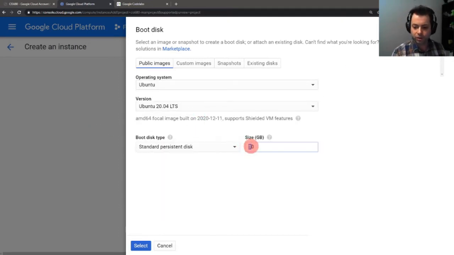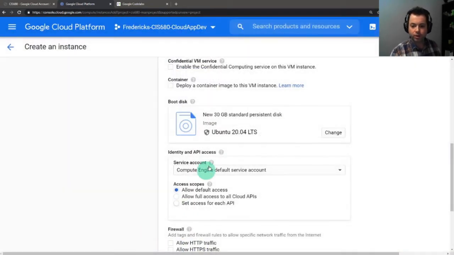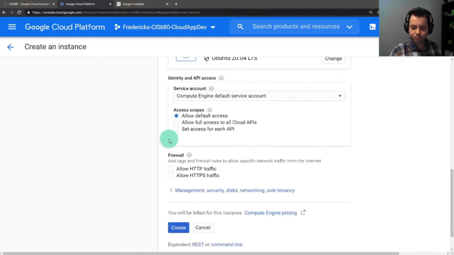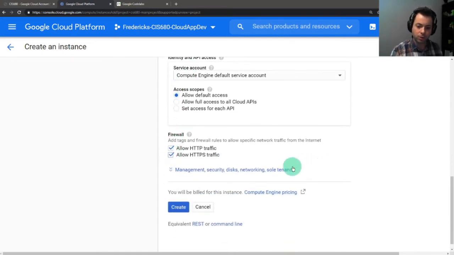All right, for the free tier, we get 30 gigs of hard drive space for free. Images, snapshots, existing disks, you don't have to worry about. Basically, that's if you want to start deploying this on a larger scale. So we've got our VM configured with the OS we want and the size. Since this is going to be a web server, I want to allow HTTP and HTTPS traffic, meaning that the firewall on Google's side, and the firewall is something we'll talk about later, won't block that traffic.